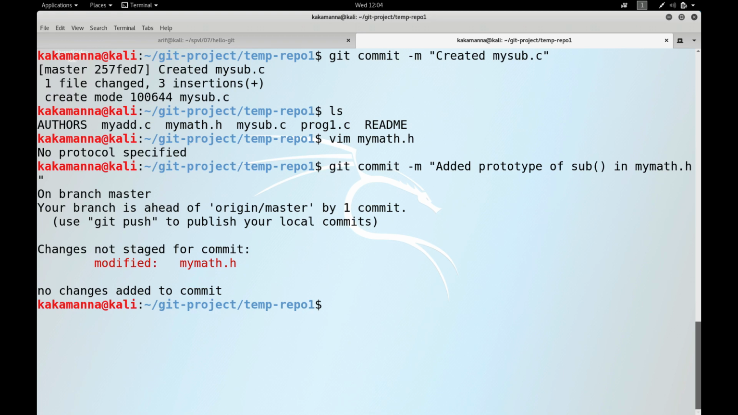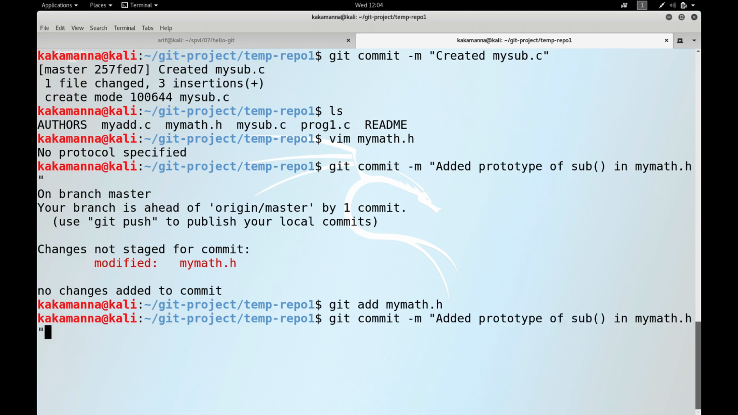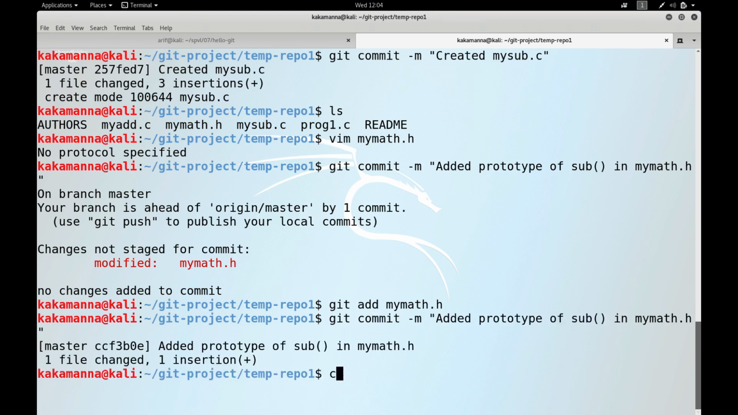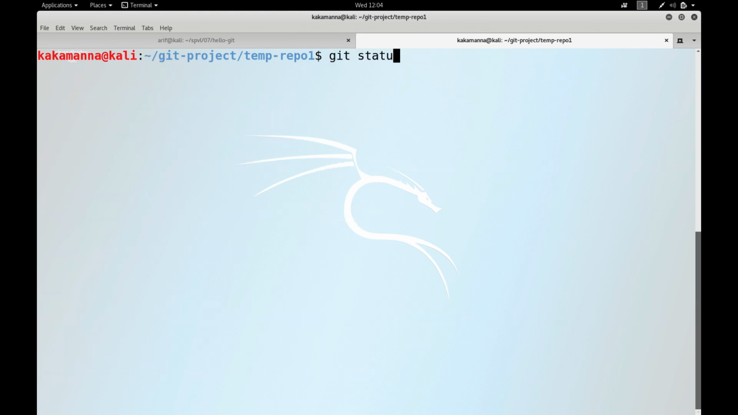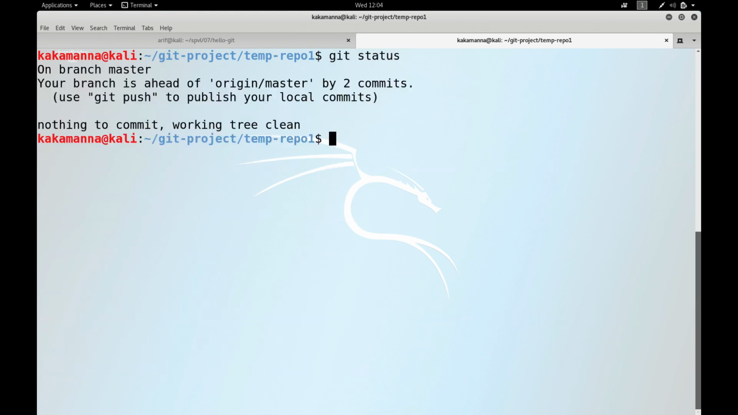Change is not staged for commit. Okay. First, we need to do an add mymath.h, and then I have to do a commit. Okay, and the status is okay, but of course I need to do a push again.